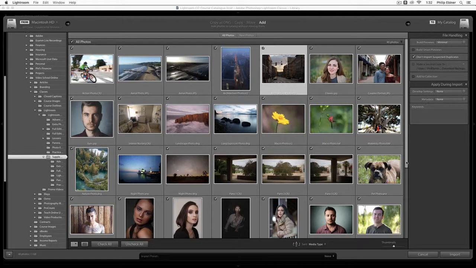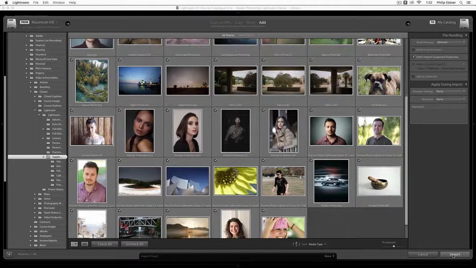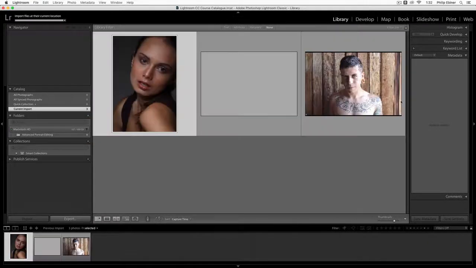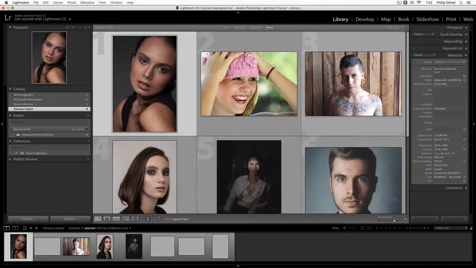When you've selected all the photos that you want to import, just click the import button down here. Now, actually what I want to do is just select one of these folders one at a time to import. So I'm going to start with this folder, which is the Advanced Portrait Editing folder. So I have selected all of those photos, and now I'm going to click import. So you'll see that it imports our files. We're now back in this library tab.